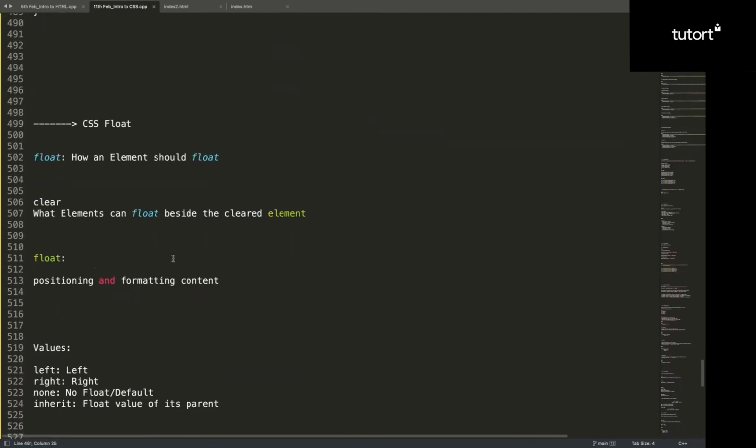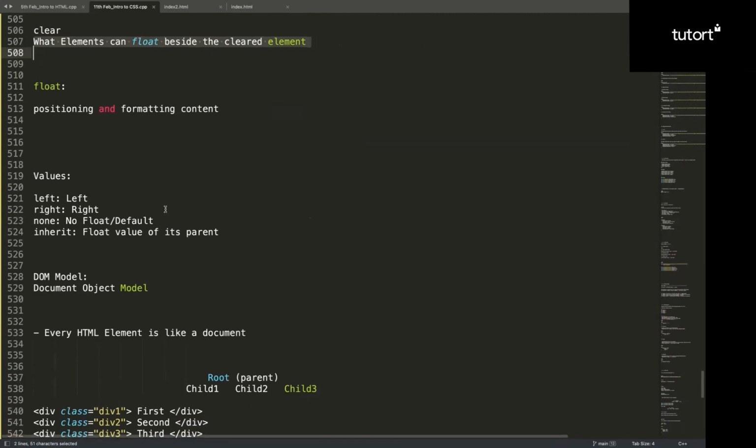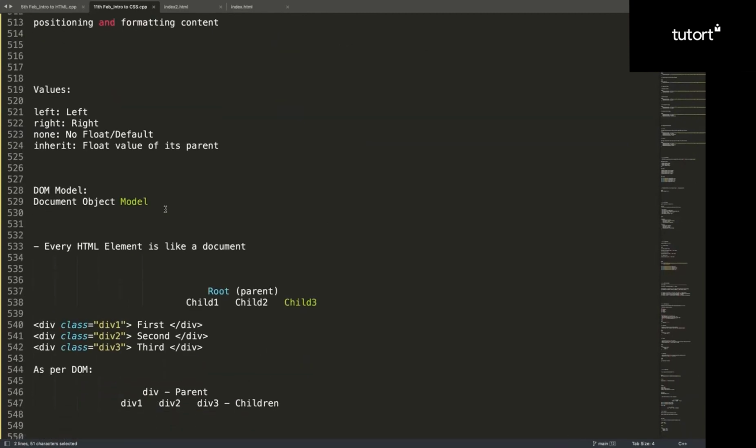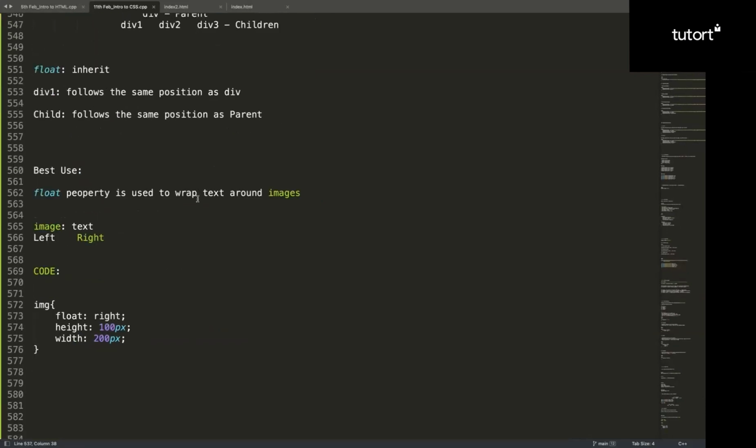Then CSS float. Float means how an element should float, with other elements floating behind the cleared element. Float is used for positioning and formatting content, right? We also talked about the DOM model: what is the root, and after every root, what are the child and parent nodes, and so on. The best use of the float property is to wrap text around images.